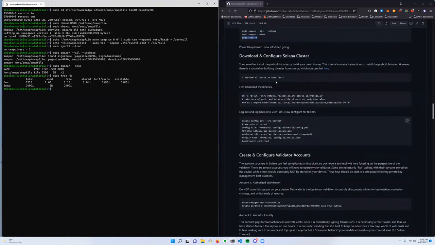Okay, so next step, we are going to download and configure Solana. So we have our user Solana. We're going to log in. Okay, so make sure you have the most updated version, which for me at the time of recording is version 1.10.8.